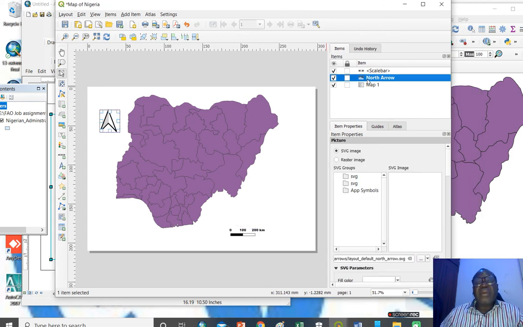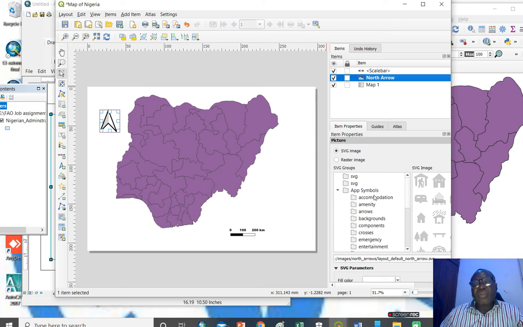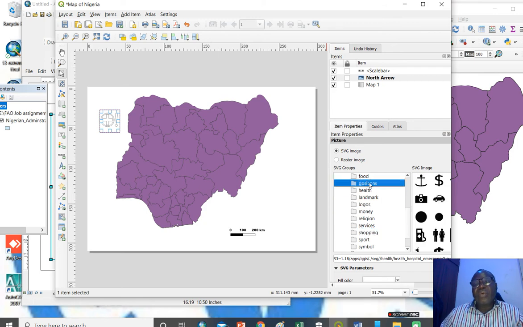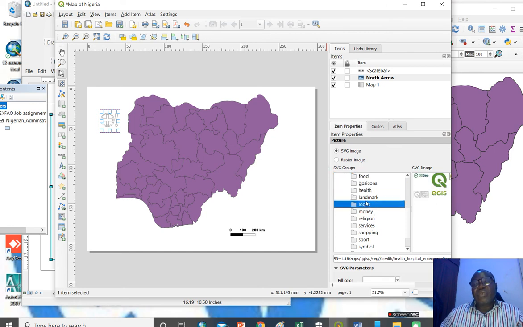If you are on the north arrow and you want to change the symbol that you have there, you can change different types of symbol here. You can change the symbol. Let's say you want to change the symbol from what we have before to this, or you want to put a particular logo, you want to put another thing there.